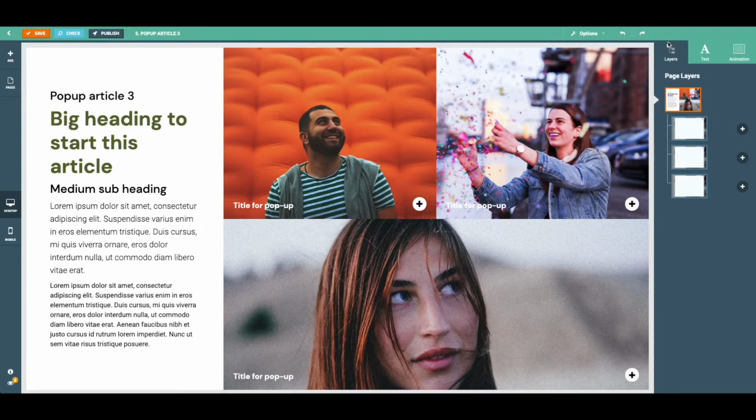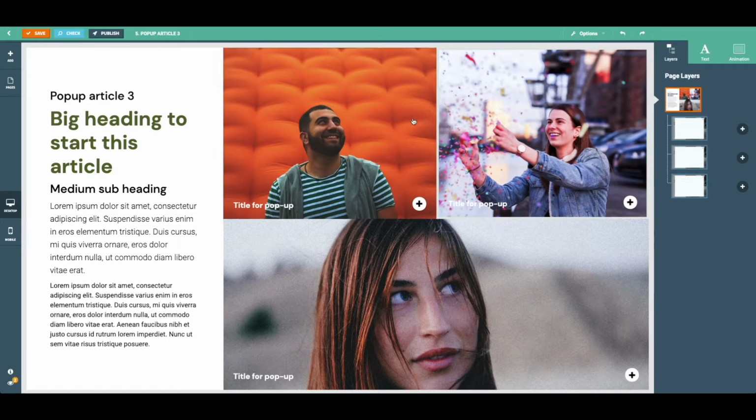So first of all, we're in the layers tab here, where we'll be able to see all of the present layers in the page. For example, we're on the default layer here, which is the main page itself, the page that people will land on and view initially. And for this template specifically, there are three types of pop-ups present in it.